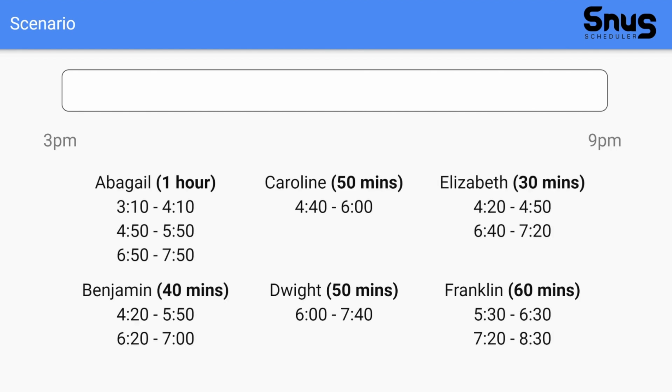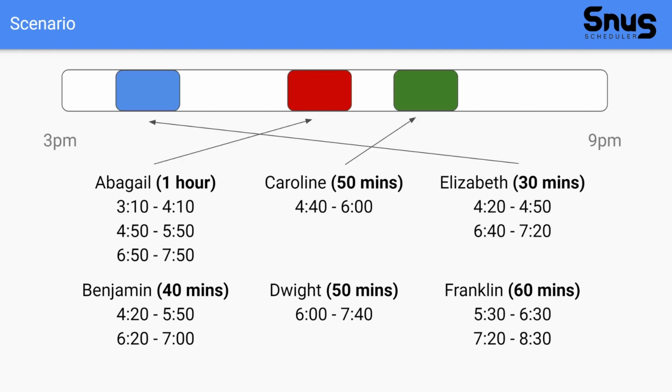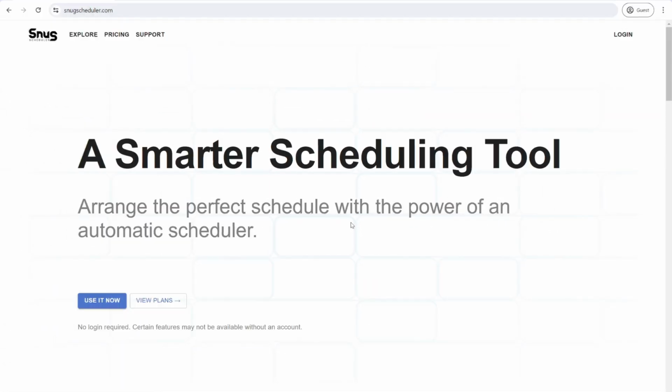Here are the times that the students are available to have their piano lesson, as well as the length of the lesson for each student. With these availability times, we have to find separate start and end times of the lesson for each student for the day. To get started, we can head over to Snug Scheduler and click the Explore tab.